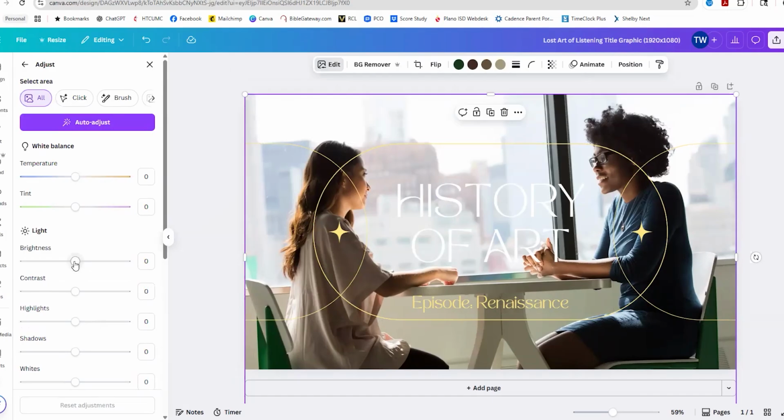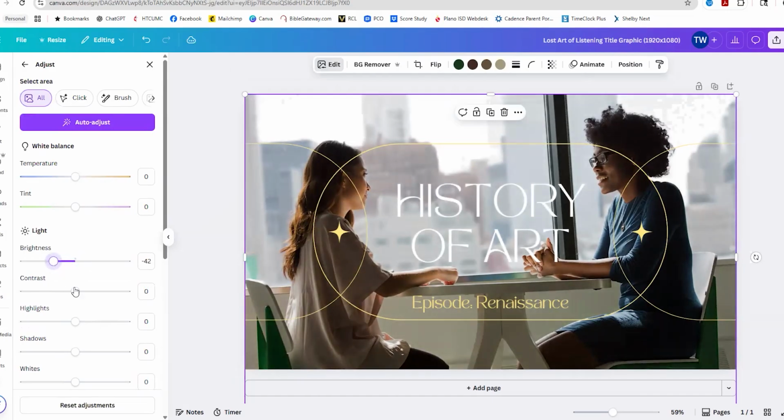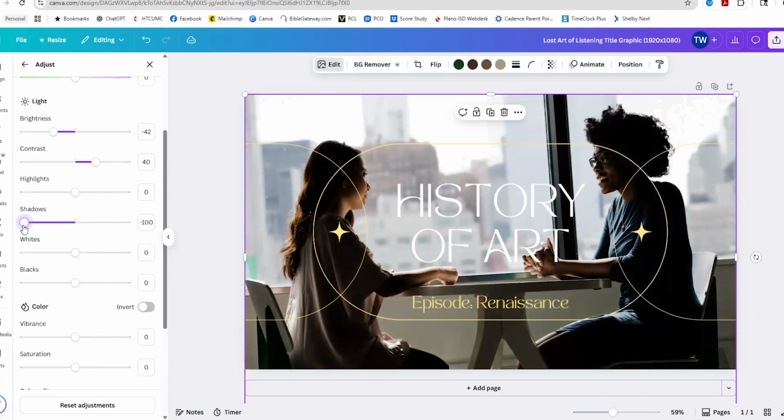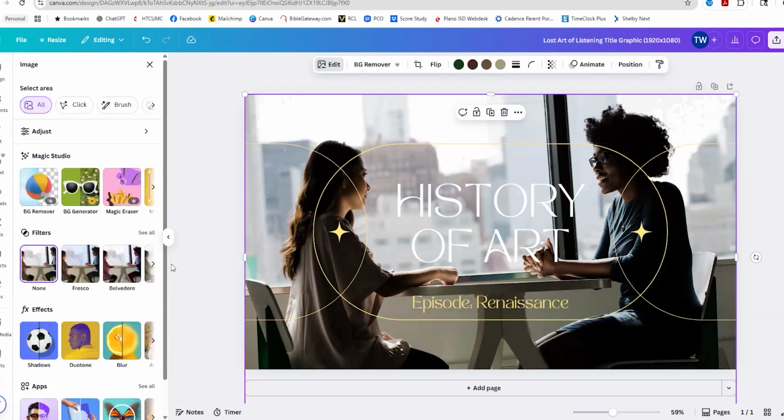Let's go ahead and bring the brightness down just a little bit. Let's increase the contrast. That already makes everything pop a little bit more. Let's bring the shadows up just a little bit. I'm sorry, down just a little bit. Not that much. Good. So it kind of creates a little bit of depth between what I have going on in the front. It's still not where I want it to be. I've just made a decision.